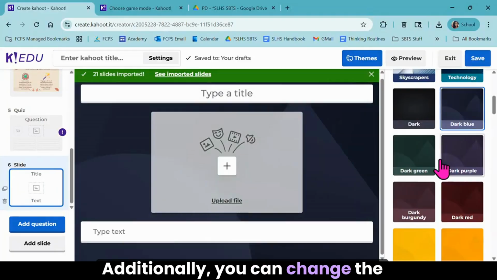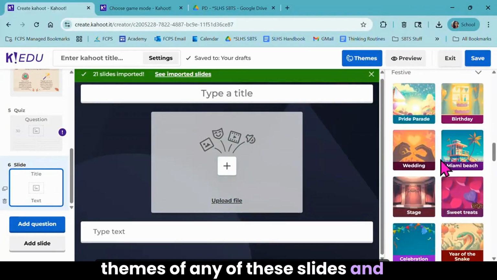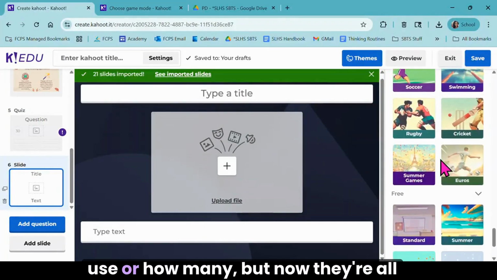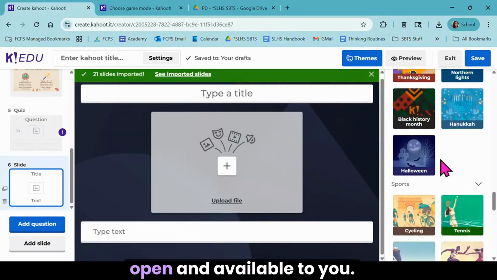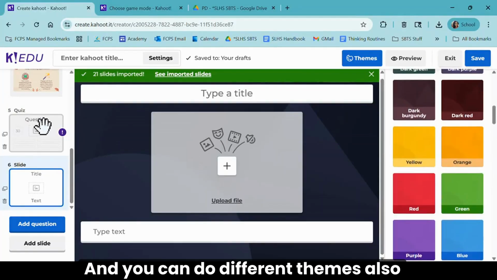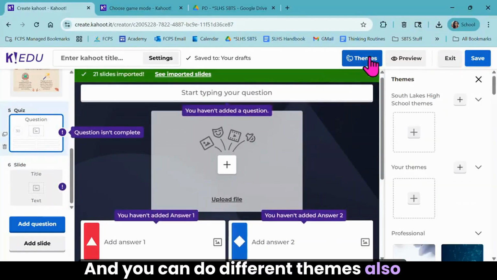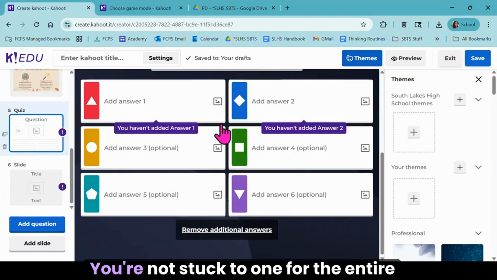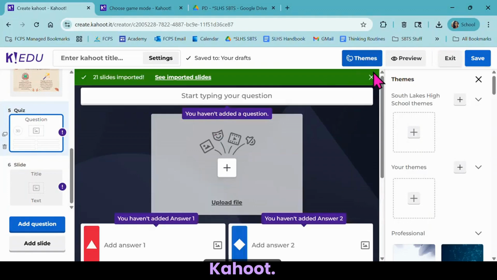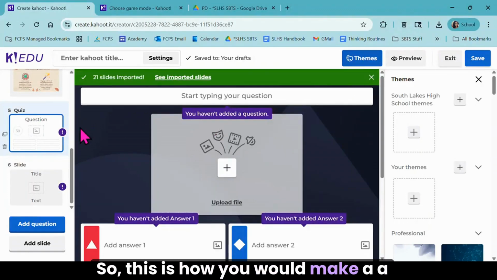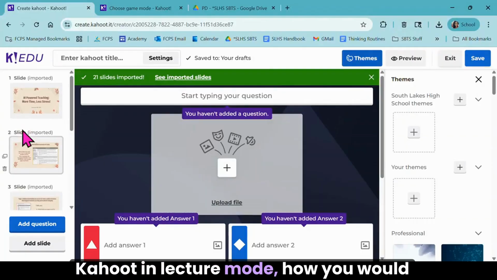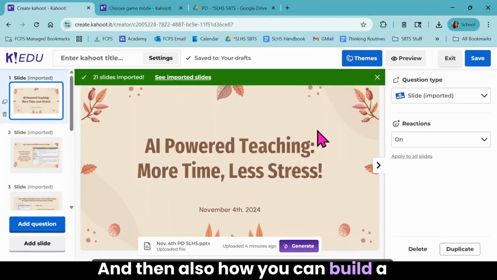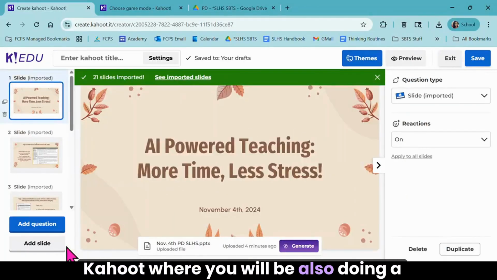Additionally, you can change the themes of any of these slides, and before you were kind of limited to what themes you had and what you could use or how many, but now they're all open and available to you. And you can do different themes also for each slide if you would like to. You're not stuck to one for the entire Kahoot. So this is how you would make a Kahoot in lecture mode, how you would present it in lecture mode, and then also how you can build a Kahoot where you will be also doing a lecture.